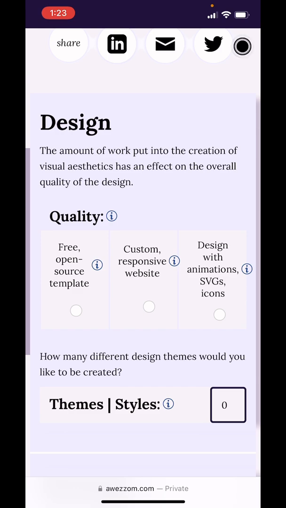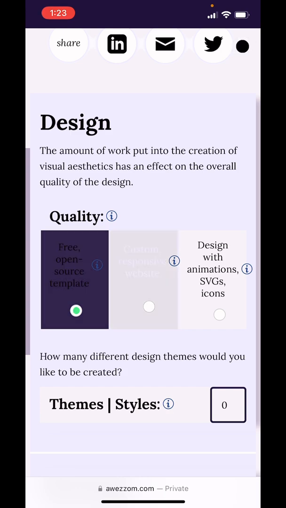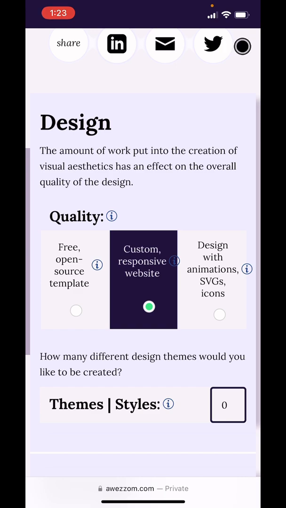Now, the first one is the cheapest option. Why is that? Because someone had already made a template and you can just go ahead and use it, right? So there's no customization involved. You're just gonna have exactly what's been created by someone else for someone else. Now, the second option, custom responsive website, is about a design for a website that's going to be custom made. So it's going to be created from scratch for you.